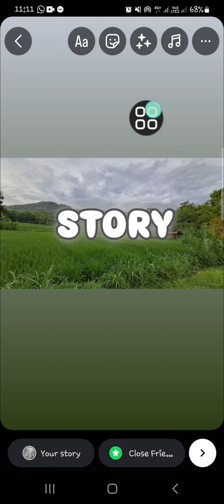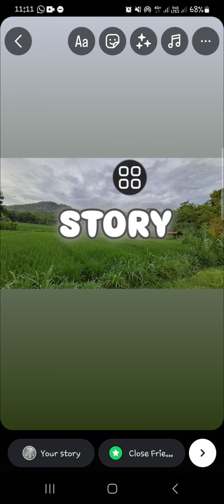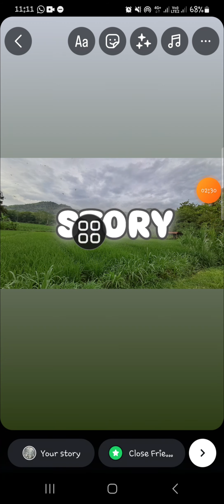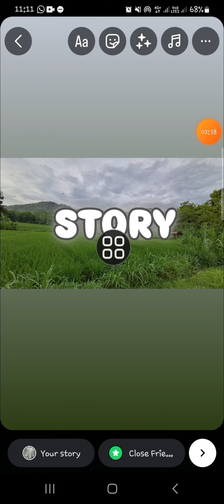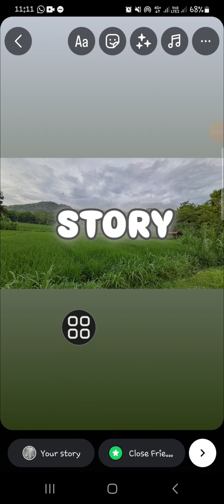And you can continue the story editing before you upload it to your Instagram. You can add sticker or maybe effect or music. It's up to you. And then once you're ready to share your Instagram story, you can click on your story.